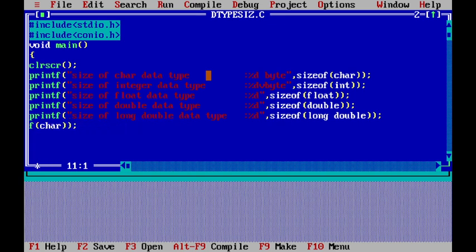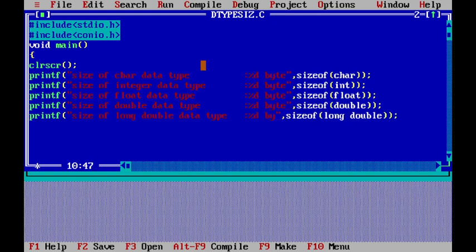So this is done, right? Now this program will help us in knowing the size of a data type. Byte, I need to add here byte, byte, byte. Yeah. See, it's very simple.